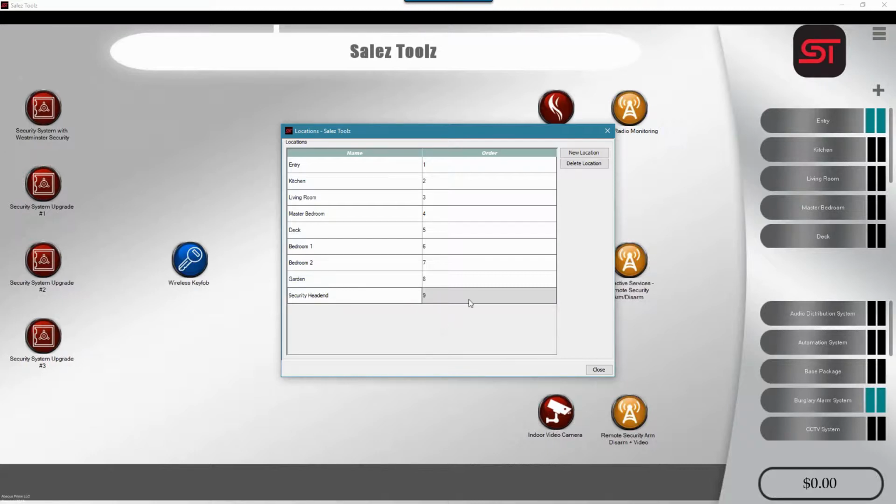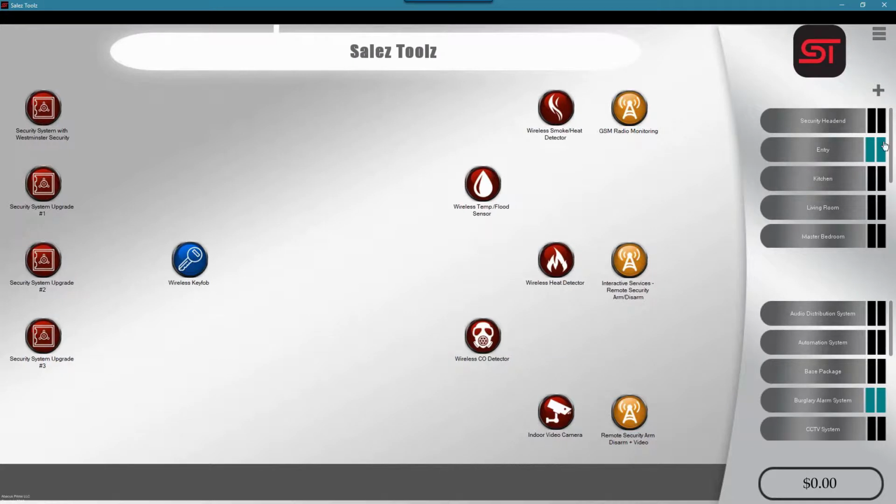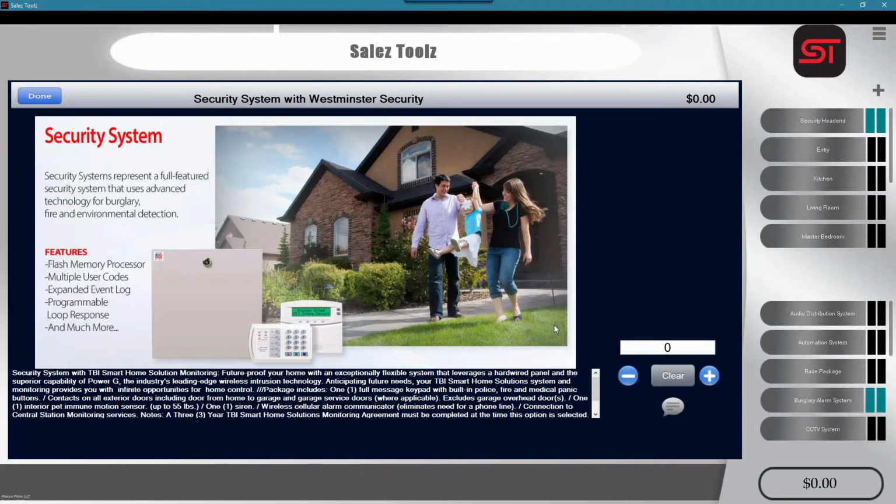So I can add these locations on the fly, and I'll make that the first location. Whatever order you put these locations in is the order the report is going to print out in. So it's going to start with this location at the top. If there is something under security head end, it's going to show up here. So I'll add that in.